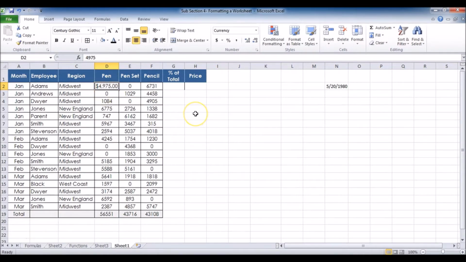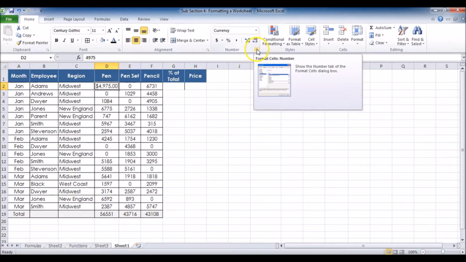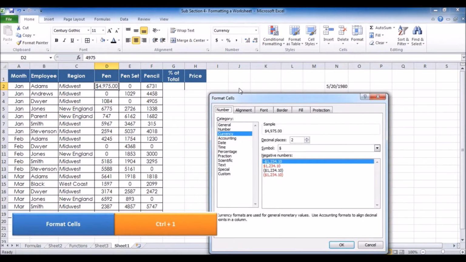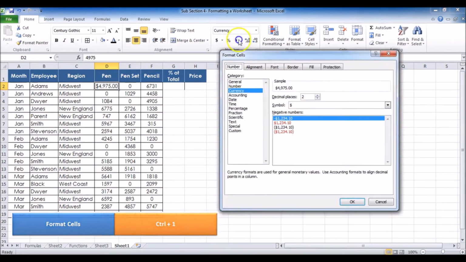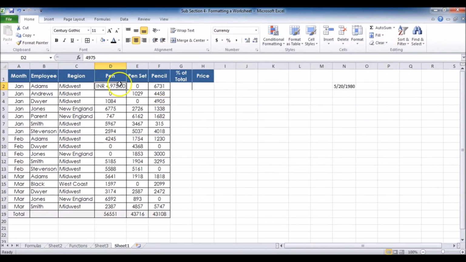But maybe I don't want this dollar sign. I want an Indian rupee currency. So either I right click on this and click on format cells. This is one way. Or I can click on this launcher. Or I can also press a shortcut which is Control-1 on your keyboard. It'll open up this format cells dialog box. As we are into the currency part, we click on it, and if I press I, I'll go to INR, which is Indian rupee. If I press OK, it will change into INR.